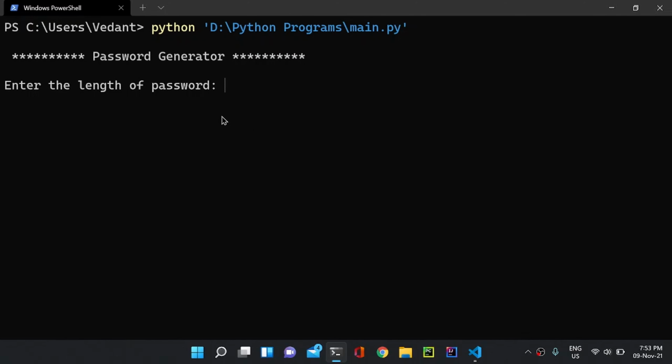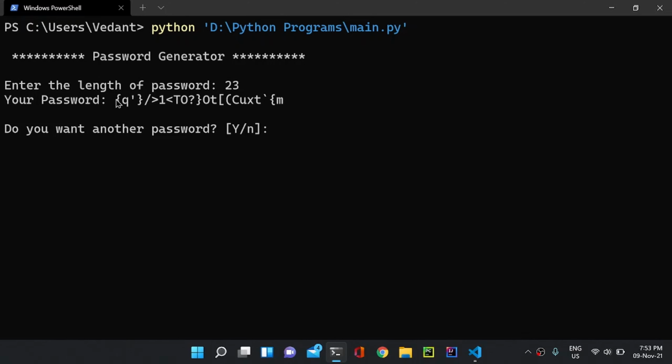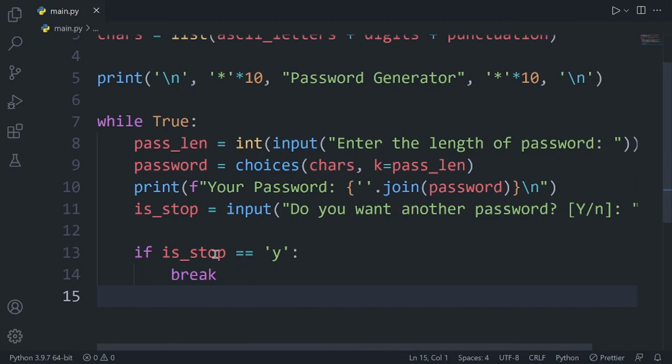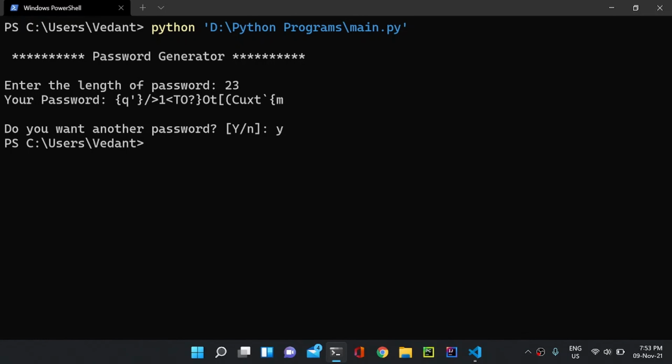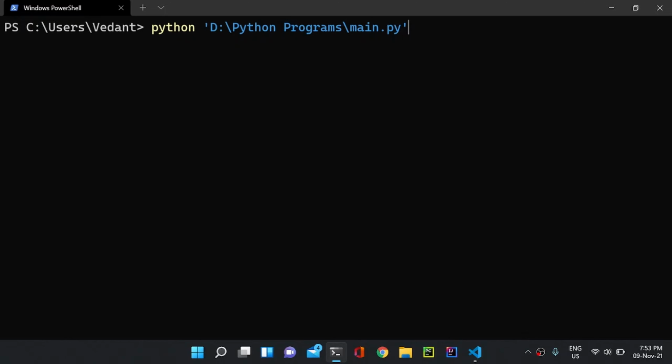Enter the length of password. I think 23. As you can see, we have a password which is 23 characters long, and here it is asking us, do you want another password? If I enter yes here, our program is stopping. So do you want another password? If it is n, then we should stop the program. That was my mistake. Now let me run it again.